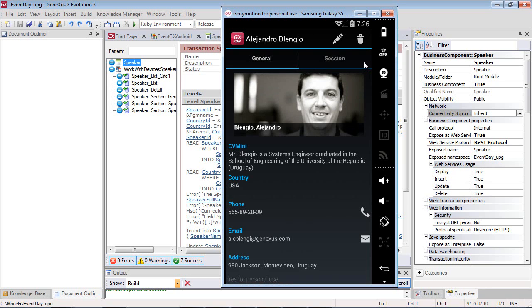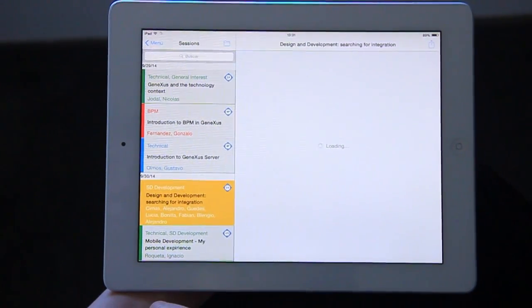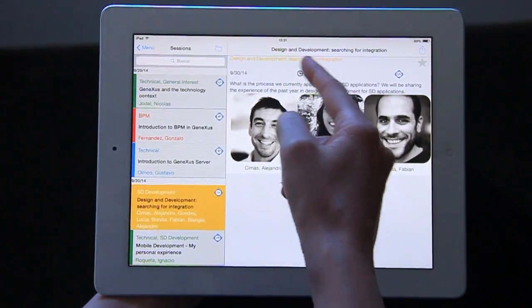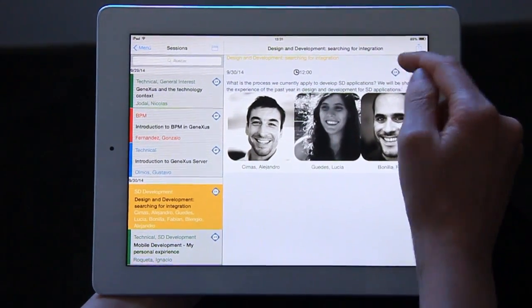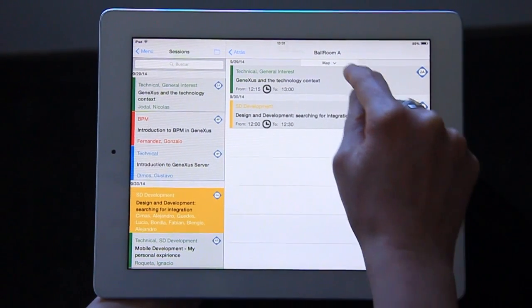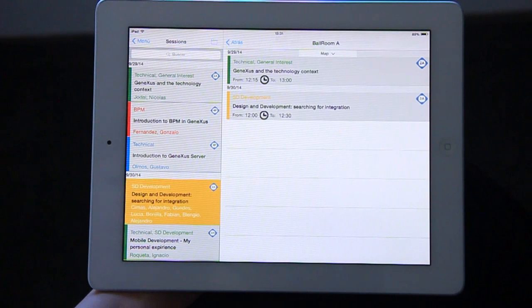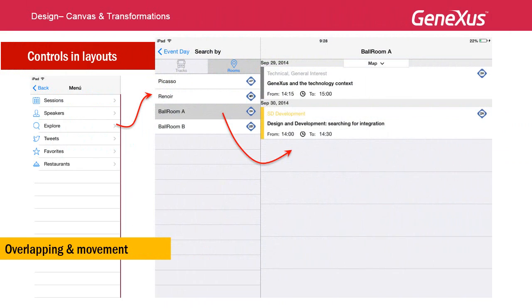Now note how they overlap. Let's see another example. We're viewing information about a session and we want to see information about the room. The sessions given in this room are displayed in a grid. But also, it can be displayed by expanding the room's location in a map of the building. And this map can also be collapsed. This is an example of overlapping controls and also of shifting with motion.